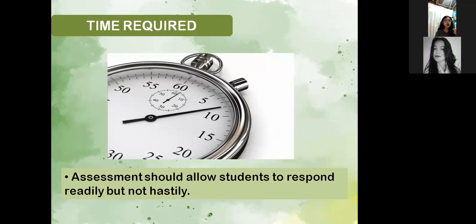So, assessment should allow students to respond readily but not hastily. So, dapat yung assessment natin or kung magpapa-assessment tayo, dapat siguraduhin natin na yung mga estudyante natin is ready or makakapag-respond sila sa mga tanong na ibibigay natin readily at hindi yung bigla tayong magbibigay ng assessment nang hindi pa naman ready yung mga estudyante natin. And readily but not hastily.